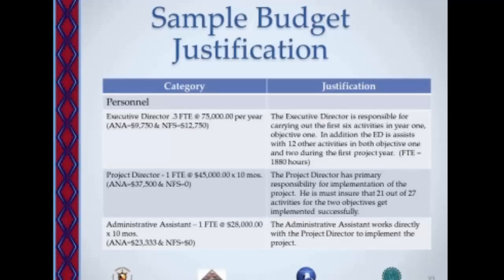The project director and the administrative assistant are both listed as working full-time, but if you note here, they're only listed for 10 months. That tells me that they're probably new hires, but I can confirm this by going to the objective work plan and seeing an activity that says hire project director and hire administrative assistant. And because they're new hires, the amount calculated for their time in this first project year has taken into account the time to hire them.